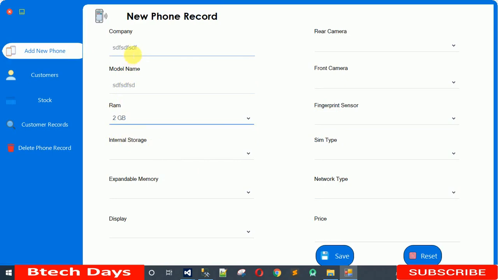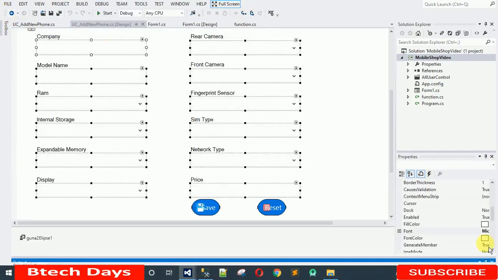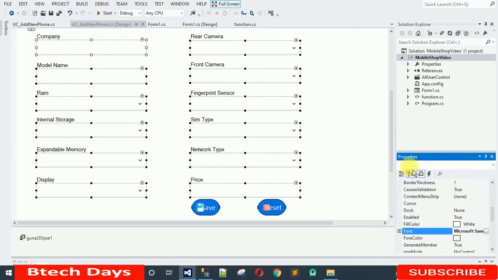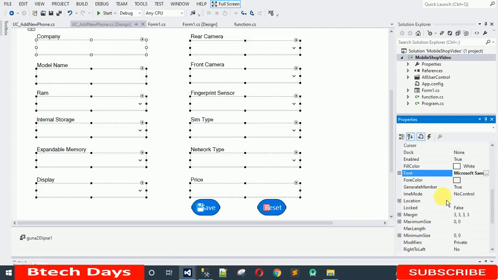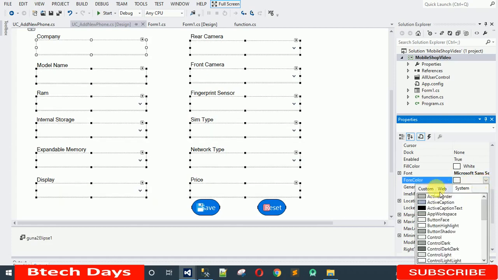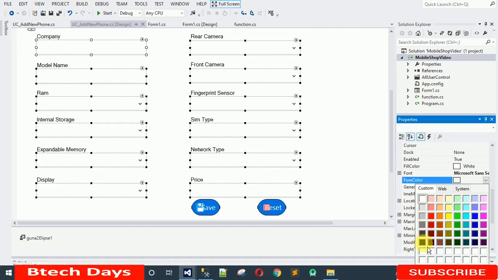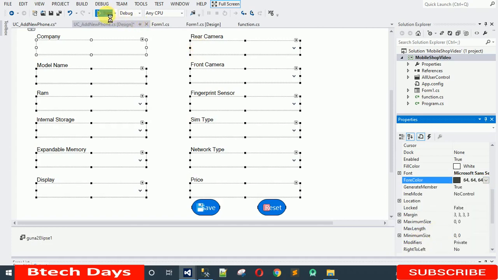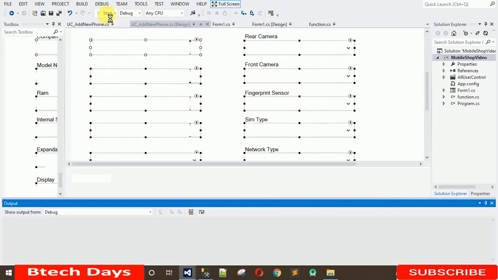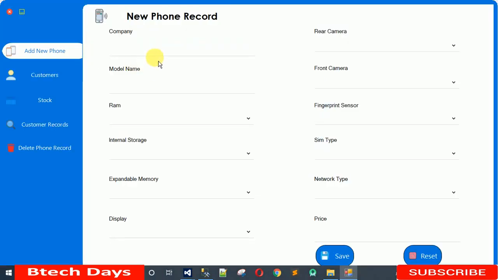It's looking nice, but the color of these texts is quite light. So I'm going to change the font color also. Let me do that. For color, I'm going to change this to black, light black. Okay, so I'm going to start this once again and let's see how it looks. Okay, so now it's looking nice. Here you can see this.